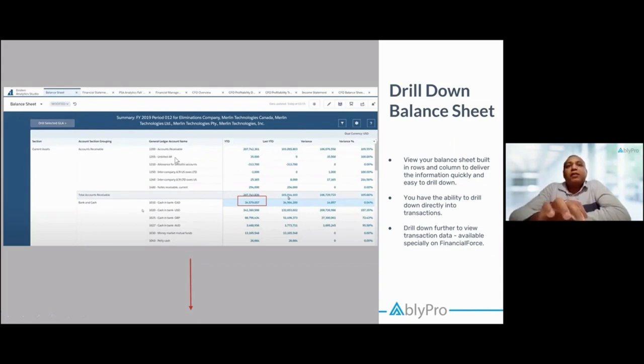Now, the beauty of this is, suppose I want to see what this entry of 34579.057 is, which is the cash in bank in Canadian dollars. I want to actually see what the breakup of this entry is. So I can just click it, and I can see, which I can show you in the next slide. I click that and I can see that there are three entries to it.